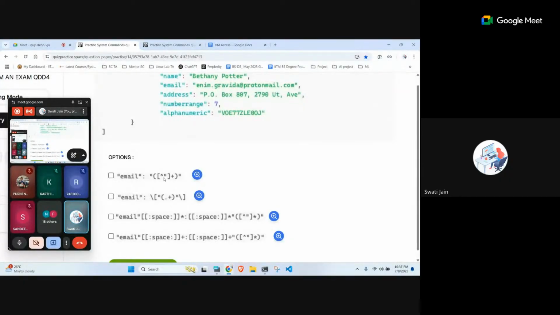Now I come to this grouping thing. What does this mean? First of all, let me go to the square brackets. I said even in the grep classes I took, if there's a caret symbol inside a square bracket, you mean negation. So negation means I'm capturing anything which is not a comma, one or more combination. So I get this name at gravida@protonmail.com. I capture this as it is. Okay. So the first option is definitely correct.